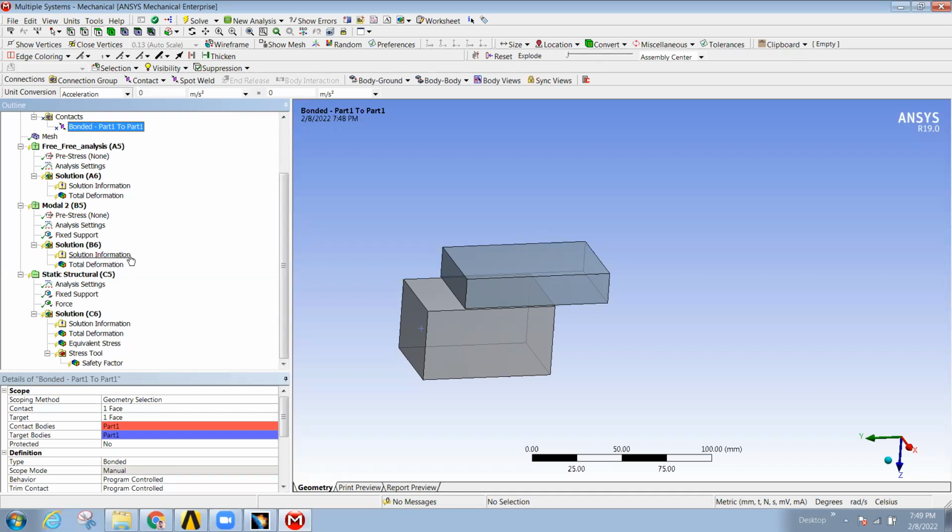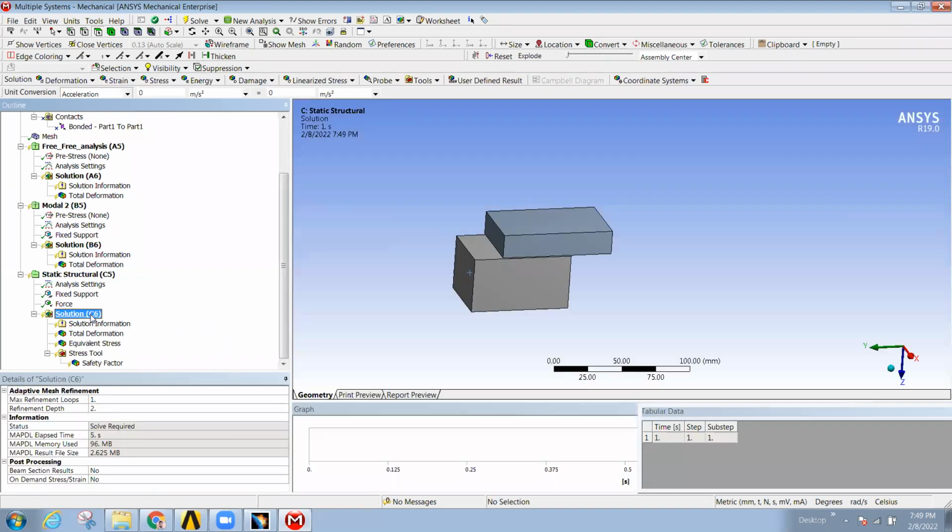And will you get the same result or change? No sir, different results. Different result, sure. Yes sir. Mm-hmm. Okay, let's see then. Right click, solve.